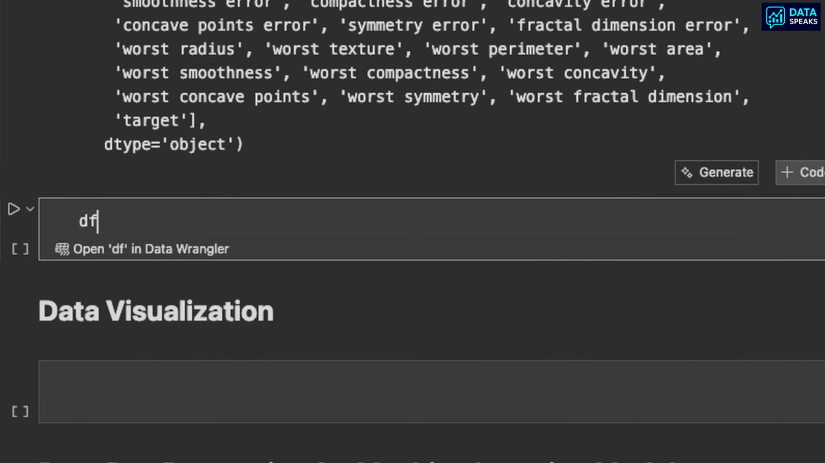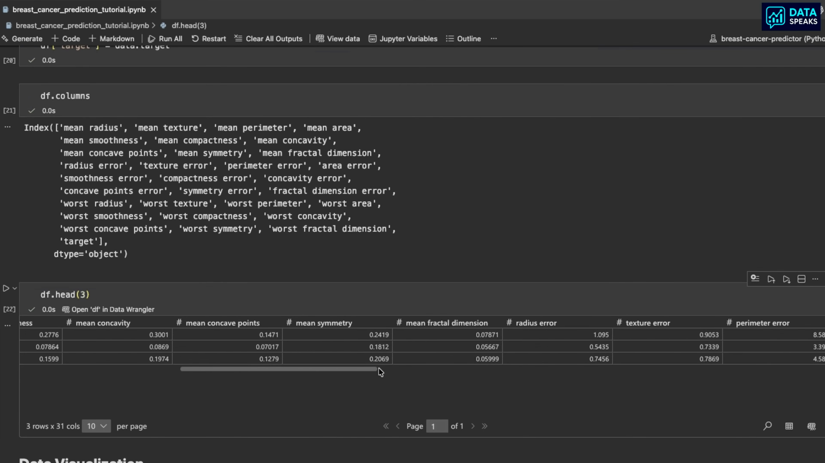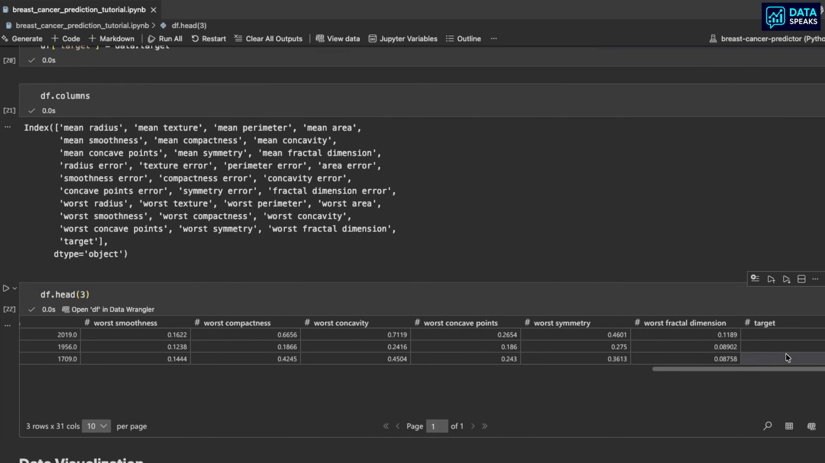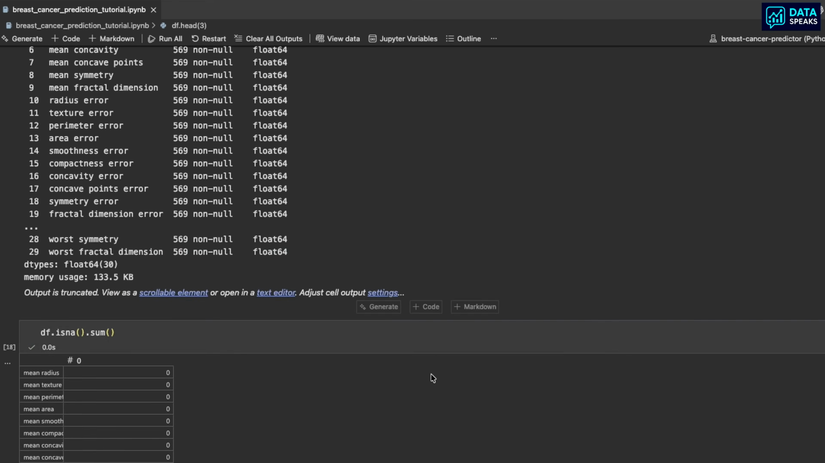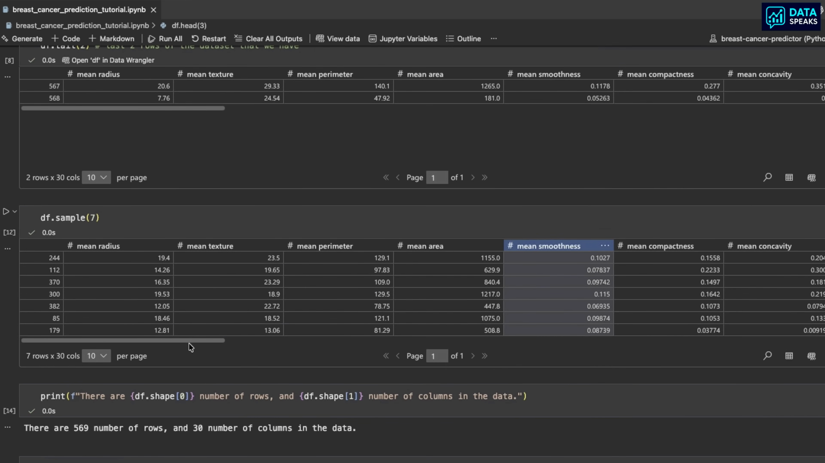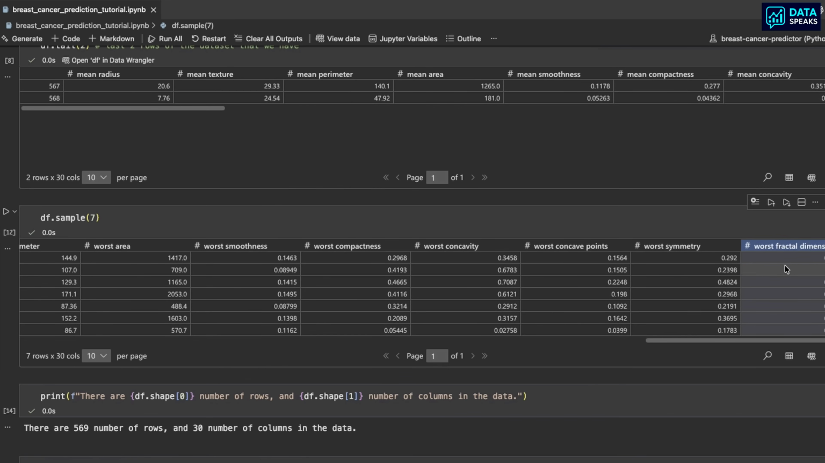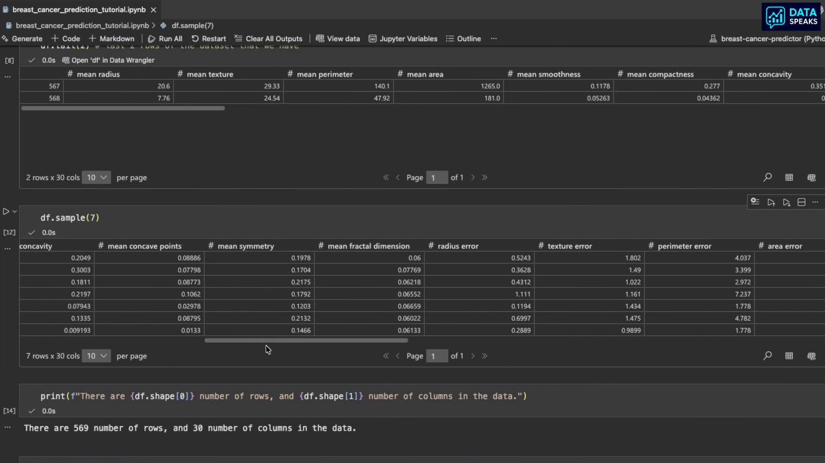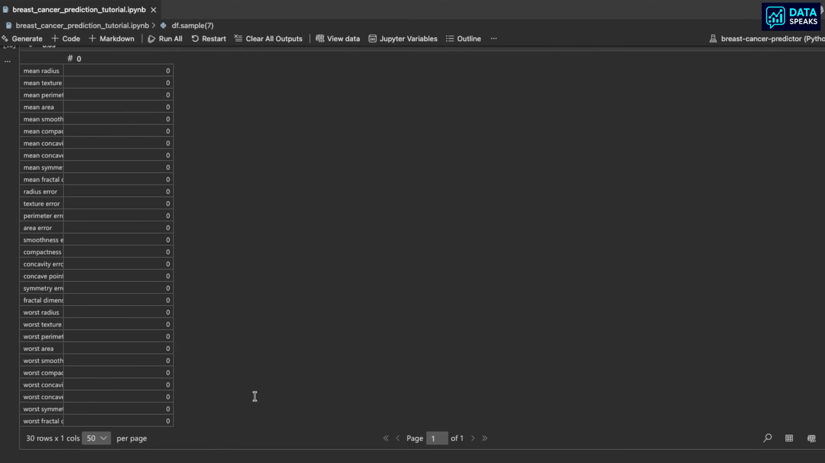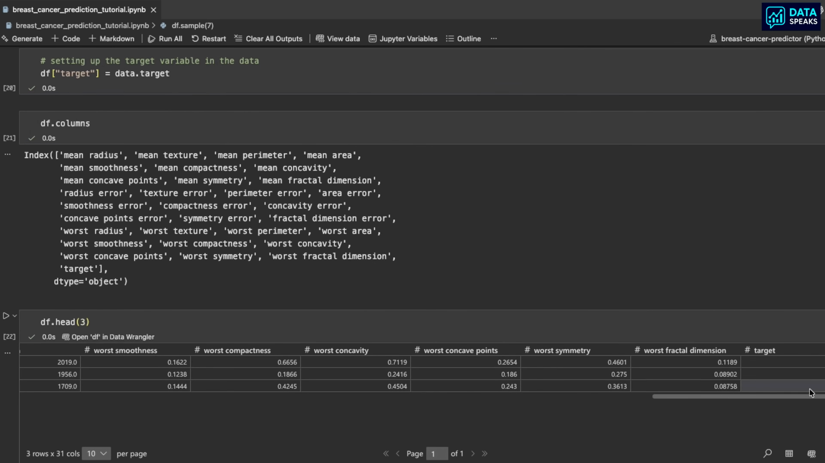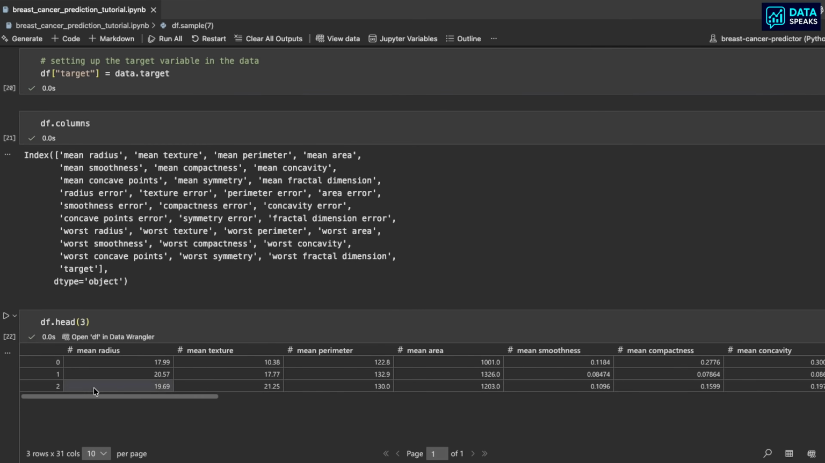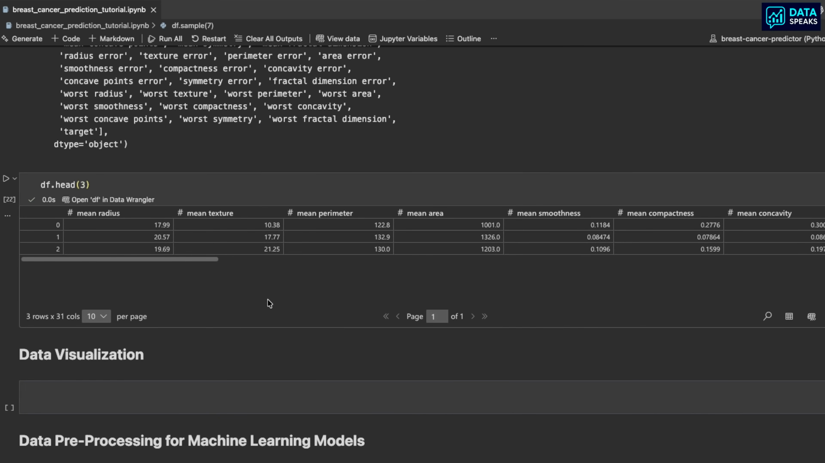If you look at the data again, maybe just 3 rows here, and scroll all the way to the left and all the way to the right, you will see the target column added, which was not available earlier. If I scroll up, you will not see that target column because it did not exist earlier. The worst fractal dimension was the last column in the data. Now we have the target column available within our data, and we need the target feature or target column in order to build and predict using the machine learning model.